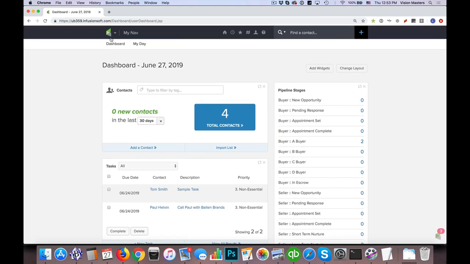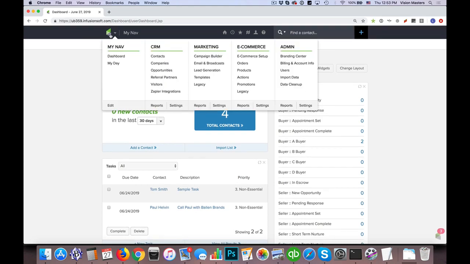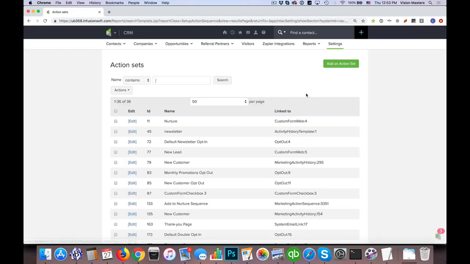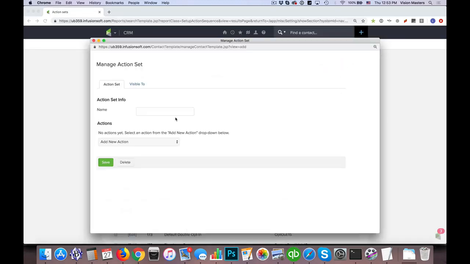So first things first, we're going to set up an actual action set. Under the Infusionsoft navigation, under CRM settings is where we're going to find action sets. So over here on the left-hand side, you'll see action sets. And then we're going to go ahead and click to add an action set.